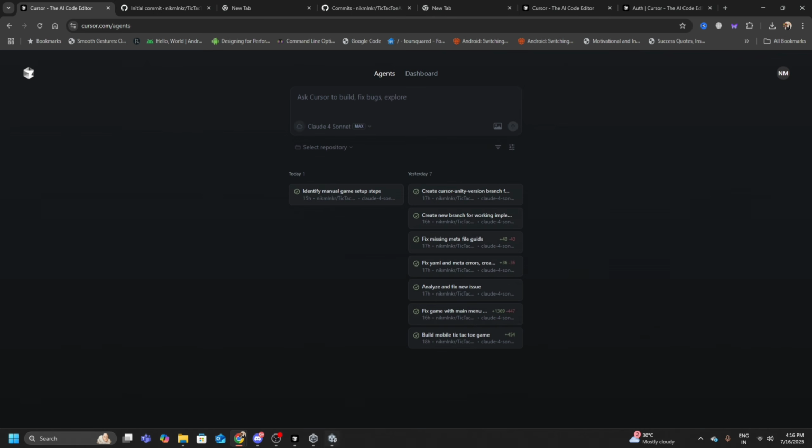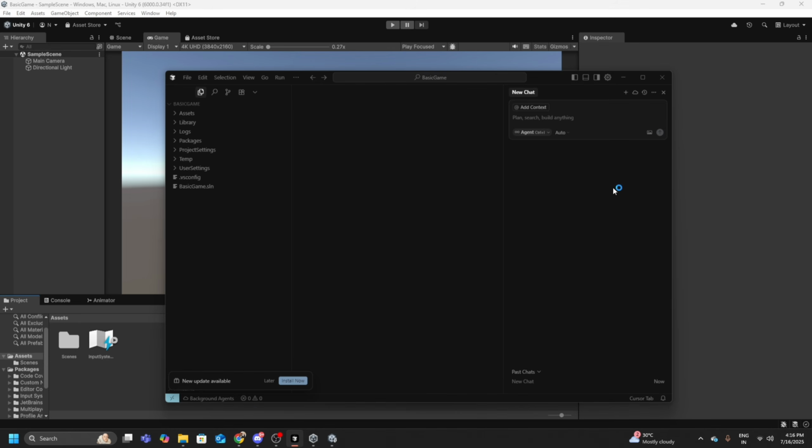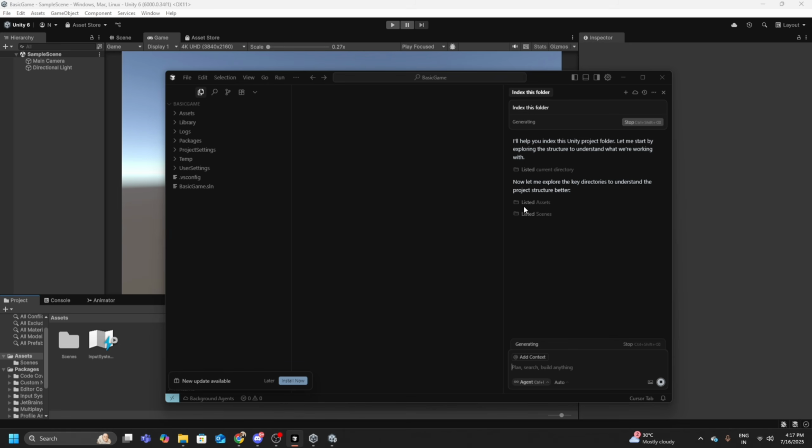But anyway, this is just something I wanted to get across. Coming back to our Unity project, this is our Cursor interface. First and foremost, I will tell Cursor to index this folder so that it gets a sense of what it's working with, right? So what it'll do is it'll list all the folders that we have.